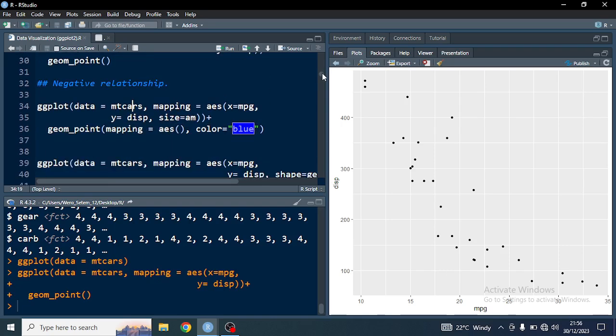Let's add some color to this. We can change the color of this scatter plot. We can also change the size of this scatter plot. We can also change the shape of these dots. We can use stars. We can use maybe squares, triangles.